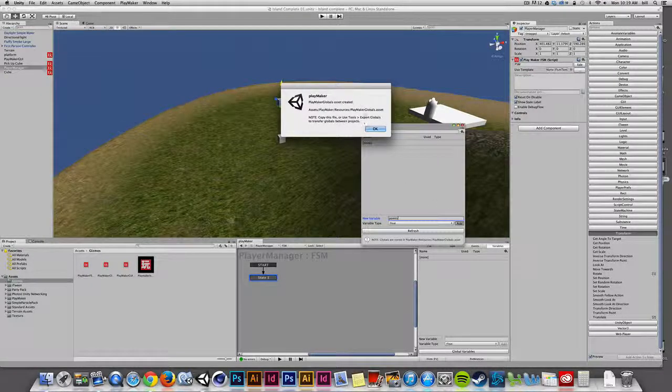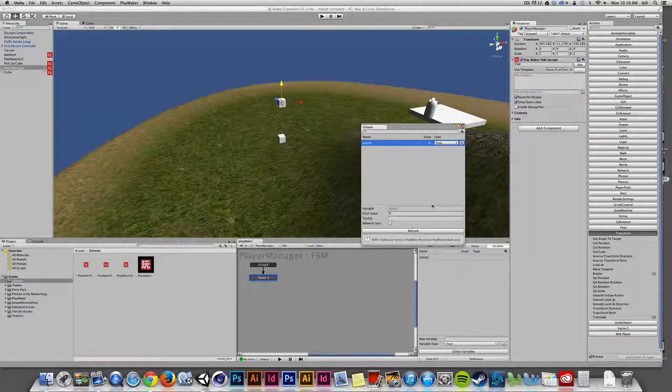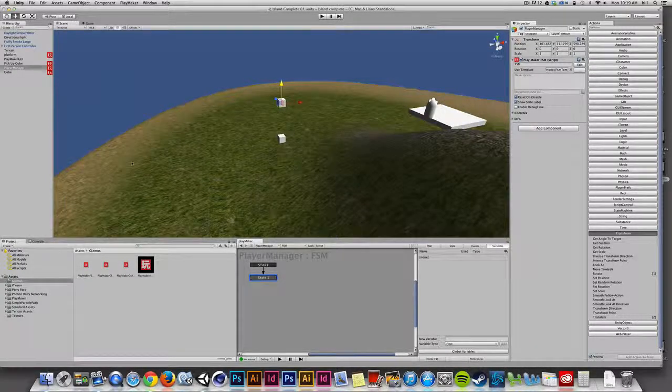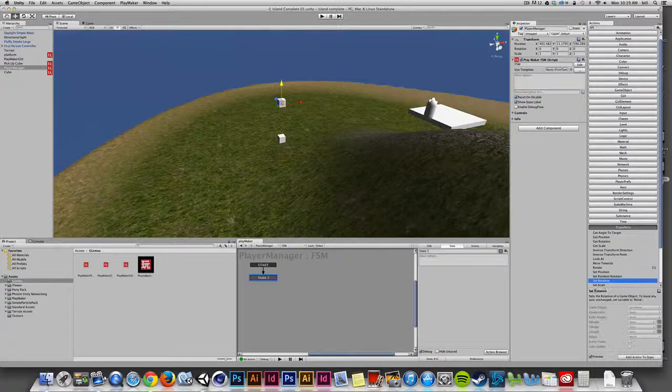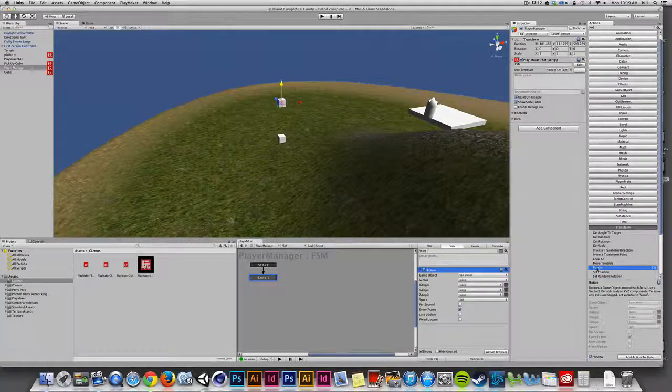Now, Playmaker is going to prompt me that it's storing this in a place where I can use it throughout the entire project. And now, because I've created a global variable, you'll notice that if I go to the player manager and open up the rotate action, I'm not going to use this, but you'll notice that I now have access to this global variables drop-down menu. And anything that's in the global variables, I can use by any state machine.